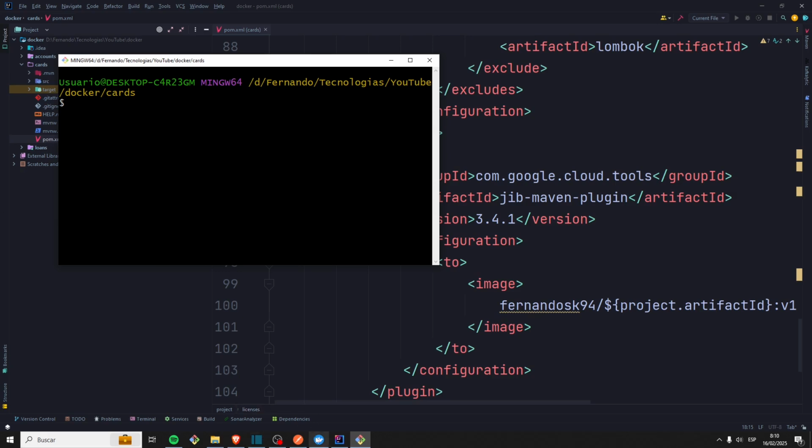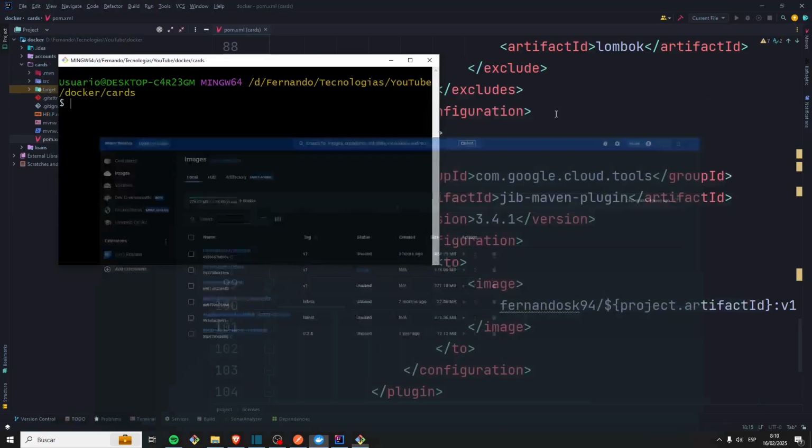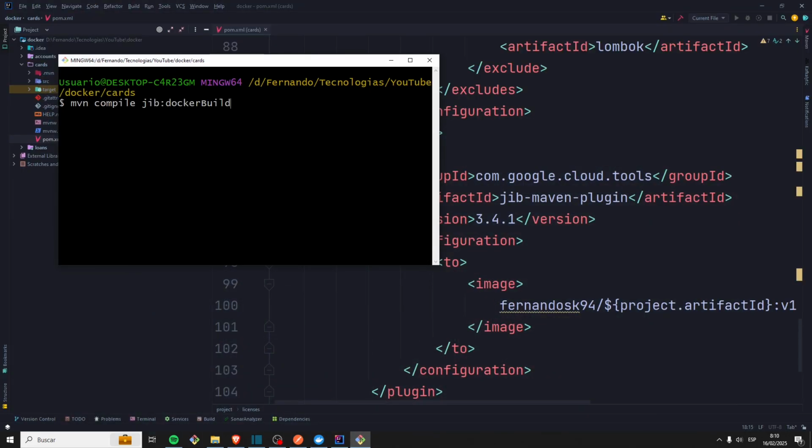So now we check in our Docker Desktop. It's here, cards version 1. Okay, now I'm gonna run this command. The same command that we were running before. Docker run. Okay, but it's not going to be 8090. It's going to be 9000. Oh, okay, it's going to be like that. And launch is not launch, it's cards version 1. Okay, docker run.